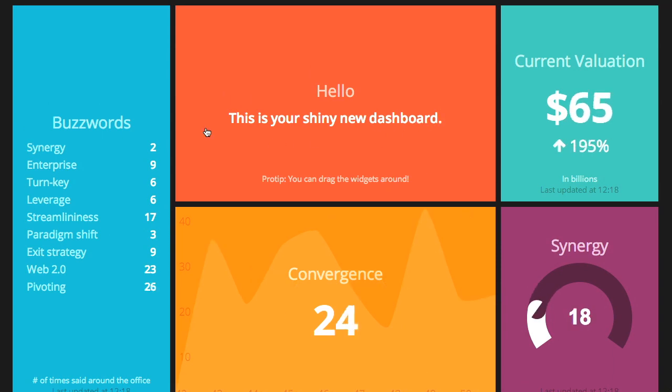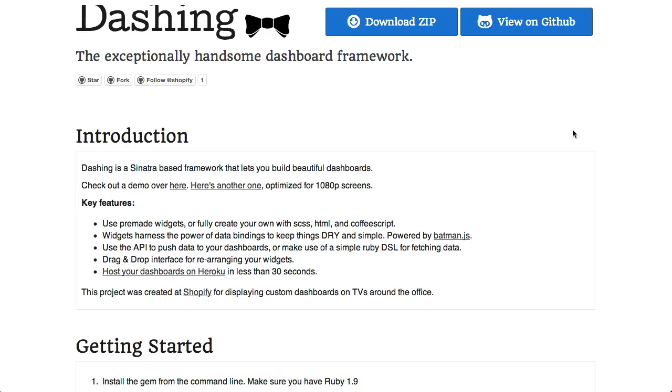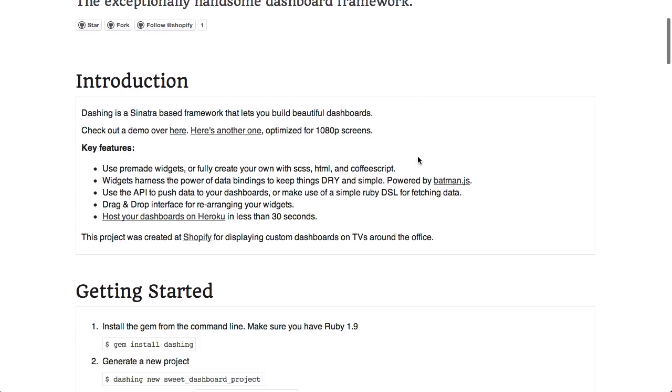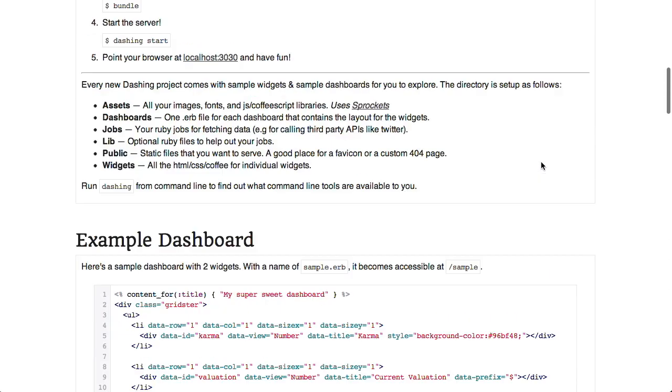But if we go ahead and go back to Dashing here, basically it's a Sinatra-based framework. You can go ahead and create your own widgets, or you can use the pre-made ones, and they're all built in SASS, HTML, and CoffeeScript. So pretty amazing. This is actually something that is much needed, I think, in a lot of companies. They just want to know some quick metrics that everybody can look at.